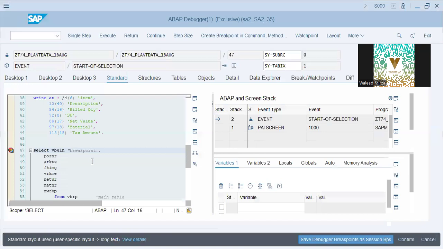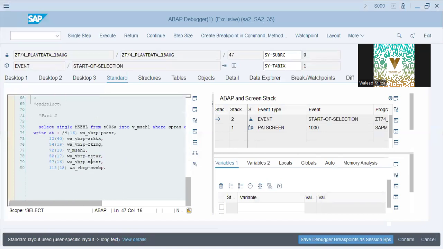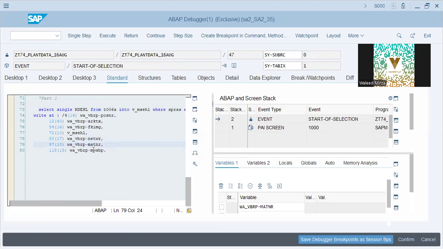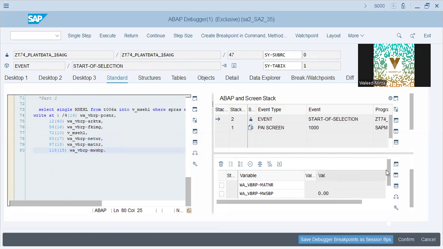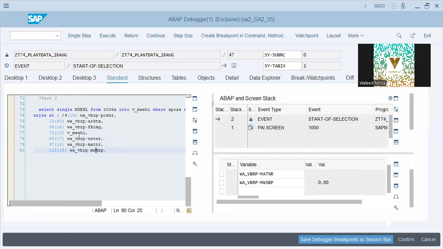Okay, breakpoint is here. Fetching the values. Okay.